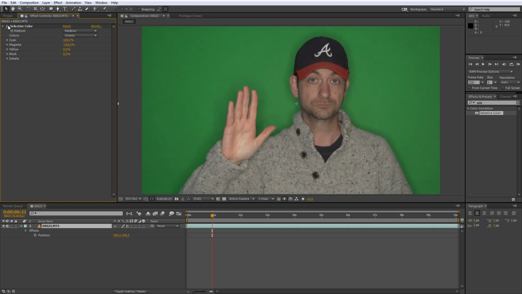Now, as you can see, when I toggle the effect on and off, this really has the effect of pumping up the green values in our footage without actually damaging any of the colors in our foreground plate. You can also adjust the yellow and black values to push the saturation even further. So if we just dial up the black a bit, maybe about 50%, that should do it.